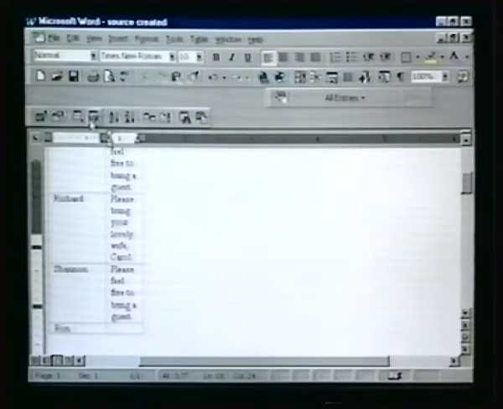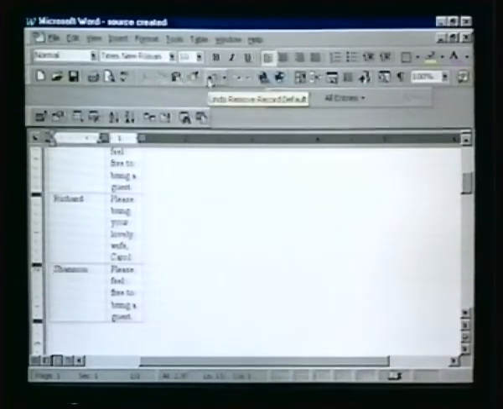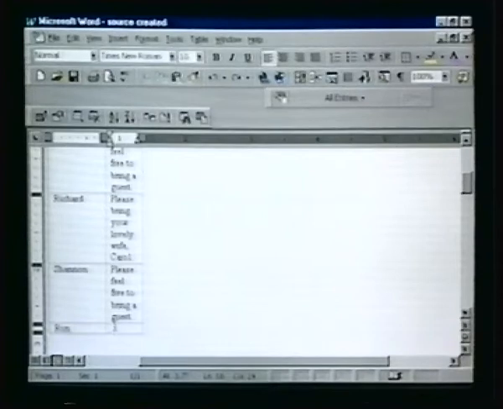Back on the toolbar, we see the next tool, Delete Records. We click this, and Ron's name disappears. To undo this deletion, we can select Undo from the Edit menu or the toolbar. We'll press Ctrl+Z to do it. Ron's record reappears.